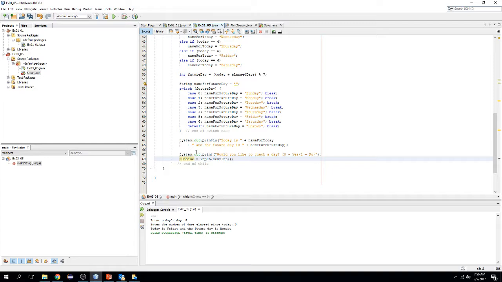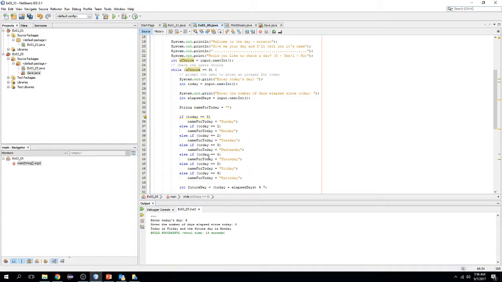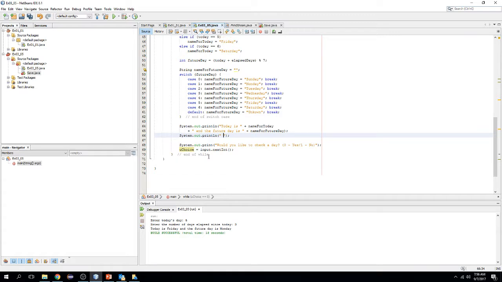So now at the end of the loop, after I output the message about what today is, we can say, would you like to check a day again? And we'll do yes or no. I'm going to go ahead and add a statement to output a blank line in between those 2, and that'll take care of that. So now in our code, we're prompting our user to ask if they'd like to check a day, and as long as they continue answering 0, yes, they would like to, we'll keep running the code inside of our loop, which was our original program, and ask them for days.